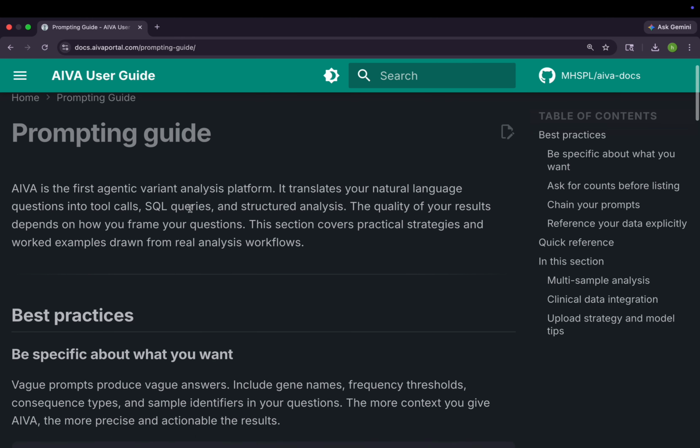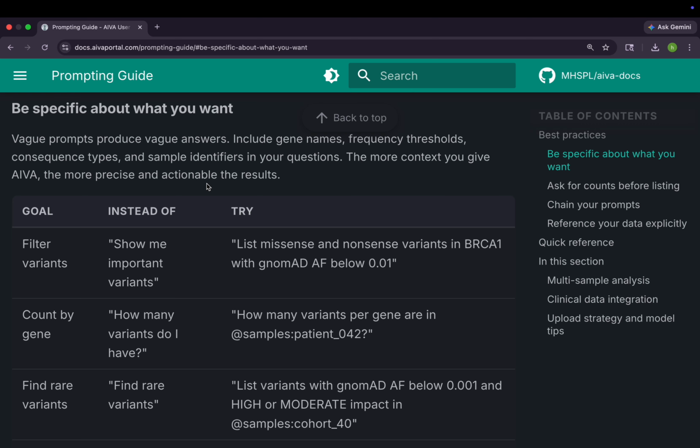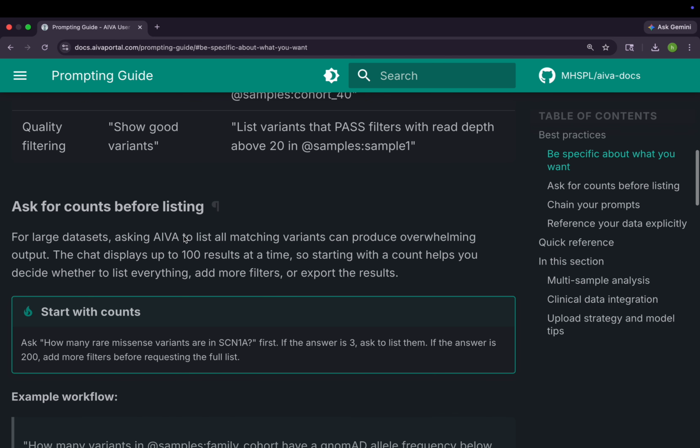Best practice number 1. Be specific. Vague prompts give vague answers, include gene names, frequency thresholds, consequence types, and sample identifiers. The more context you give AIVA, the better. Here's a great reference table. On the left is the goal, in the middle is the vague way to ask, and on the right is the specific prompt that actually works. For example, instead of "show me important variants," try "list missense and nonsense variants in BRCA1 with gnomAD allele frequency below 0.01."